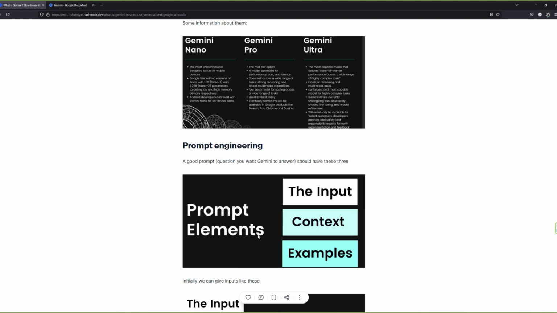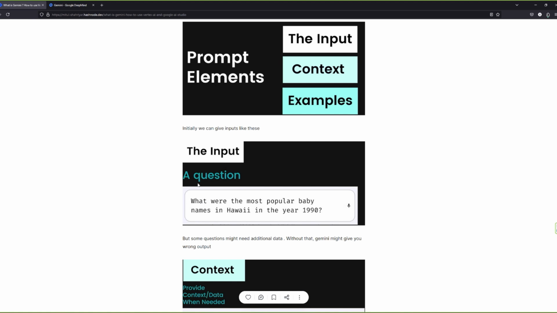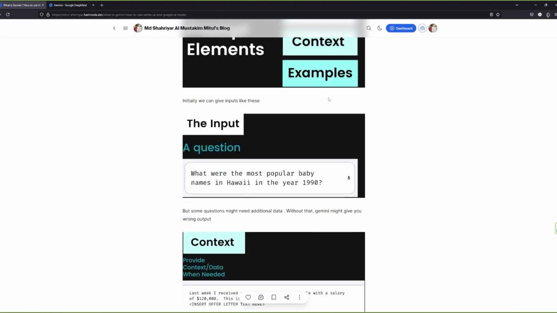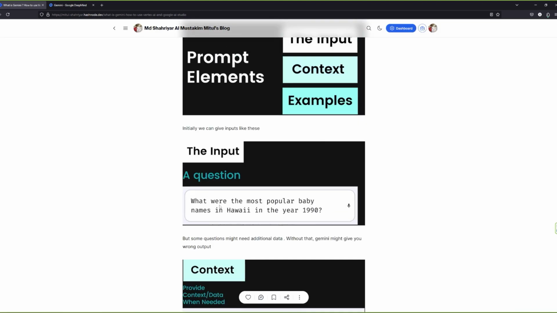So let's talk about what I am mentioning. For example, this is some sort of input. The input is: what were the most popular baby names in Hawaii in the year 1990? This is an example of input. This can be a question you give in the prompt. Now, some questions might need additional data. For example, just understand, you ask the Gemini model what were the most popular baby names in Hawaii in 1990.